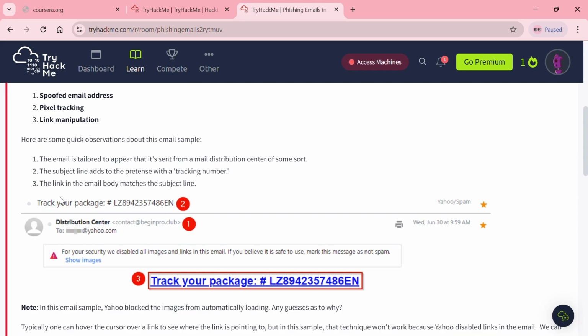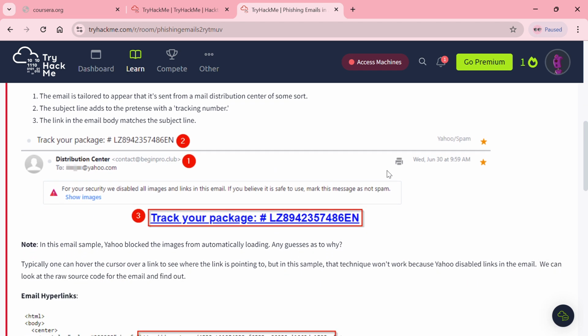contact@beginpro.club. 2. The subject line adds to the pretense with a tracking number. Track your package, and you can see the tracking number. The link in the email body matches the subject line. Track your package is the same thing as this. When you see things like this, it's just a link. Once it highlights like an HTML link address, a web address, it's most likely a link.